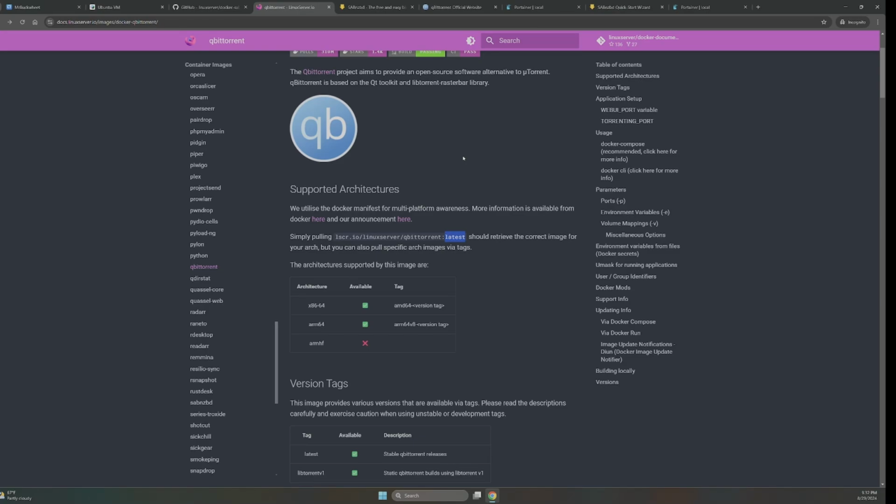SABnzbd, it doesn't matter. The usenet network is encrypted on its own. It's private. It's a different animal. But the torrenting, that's something that obviously ISPs are cracking down on now, which is why you hear a lot of people saying, well, install qBittorrent and make sure you have a VPN setup. That's kind of what they're talking about here.